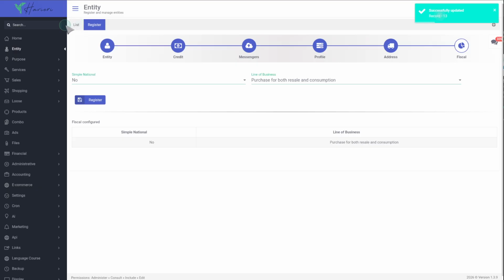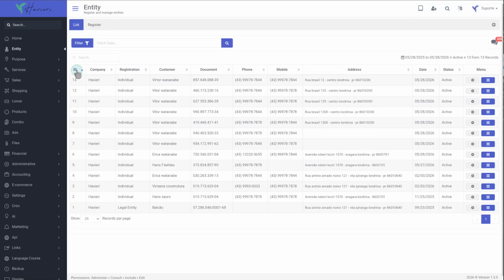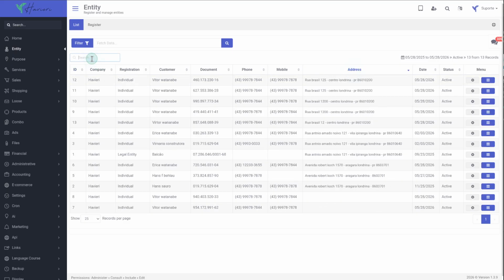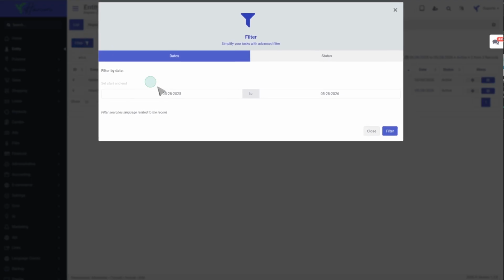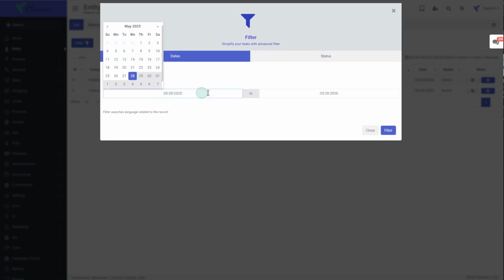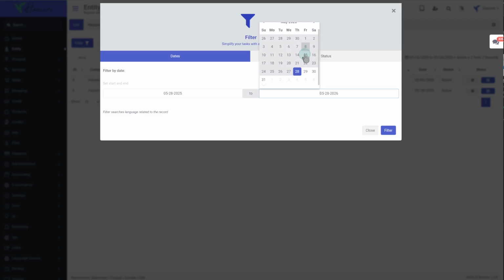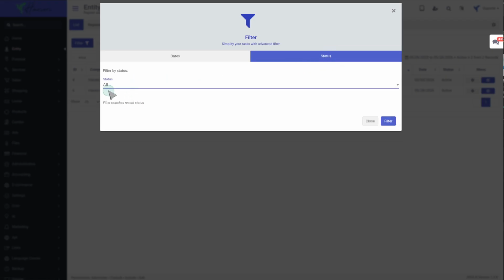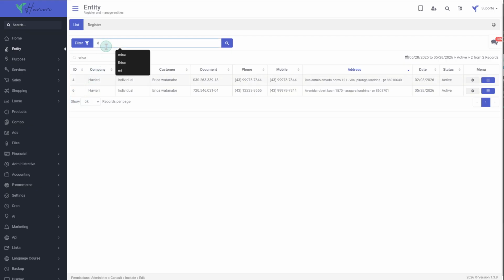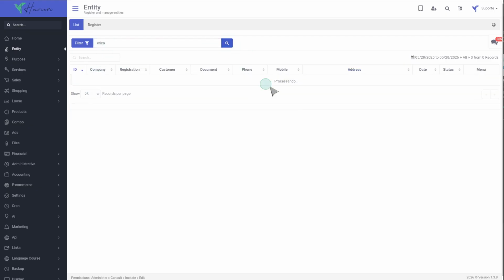Now go back to the List tab. Look at it there, nice and neat in the table. The listing gives you an overview of everything, ID, name, document, phones, address, date, status. All organized. If you want to search for someone, just type in the search field and click the magnifying glass. Or use the filter, which lets you search by period and by status. The table is interactive, you can navigate through the data in a very dynamic way.